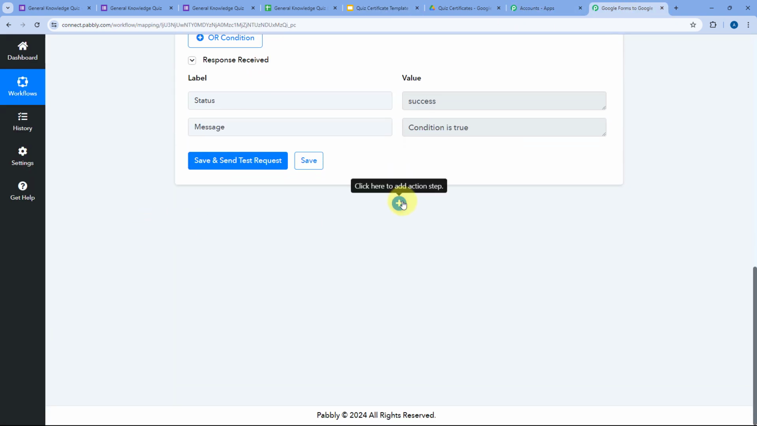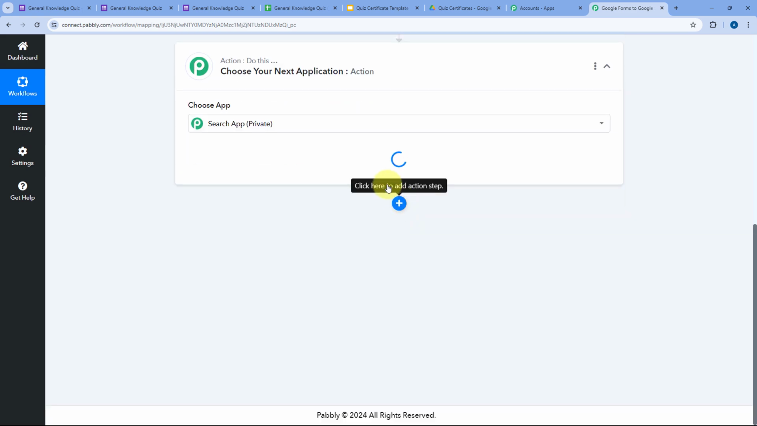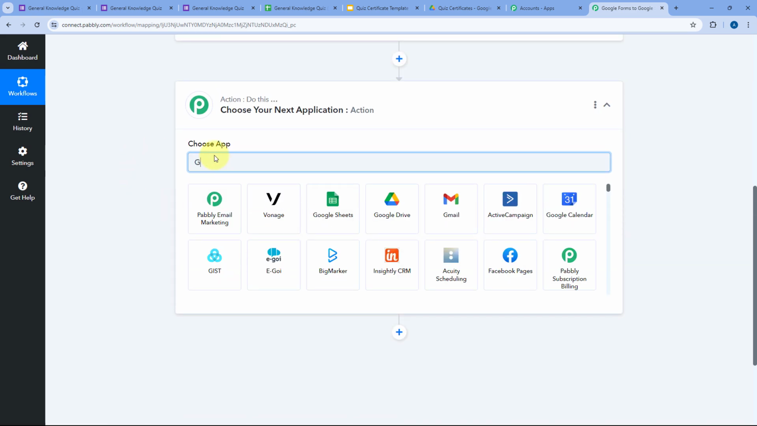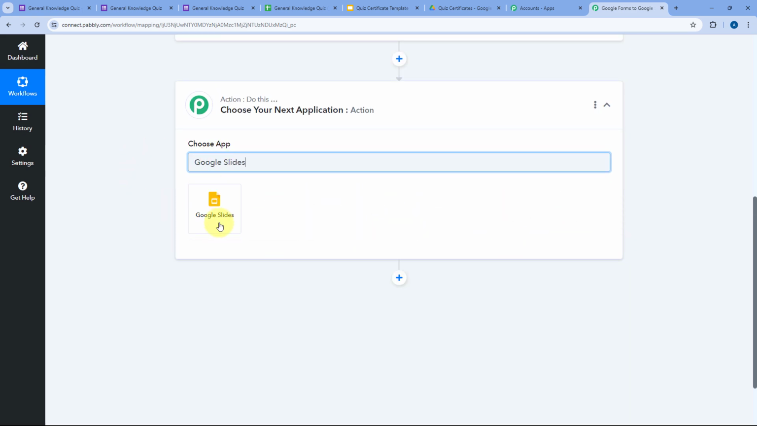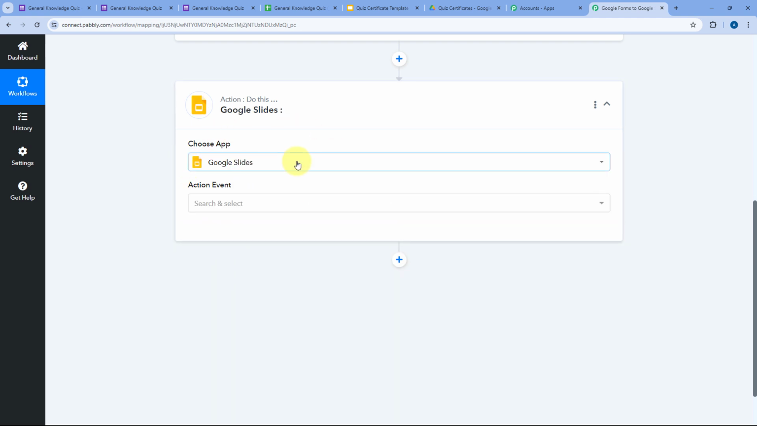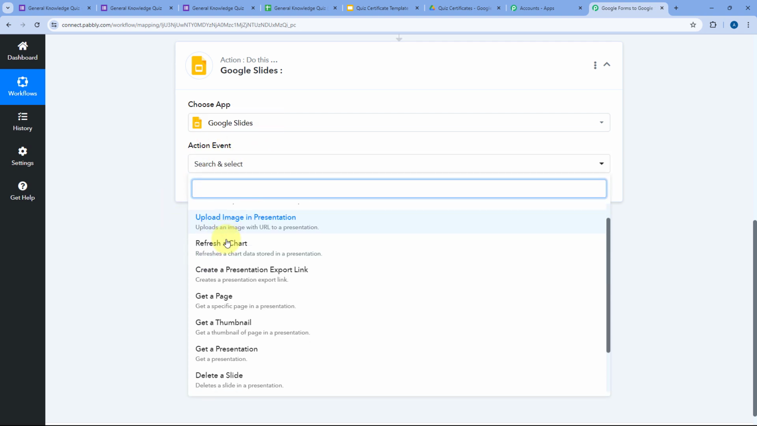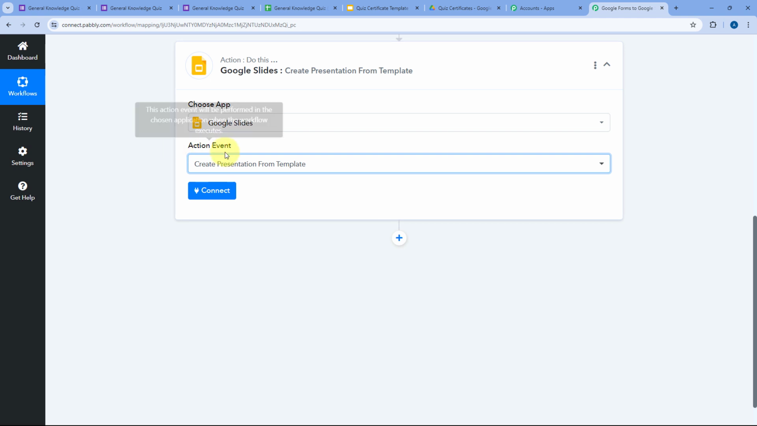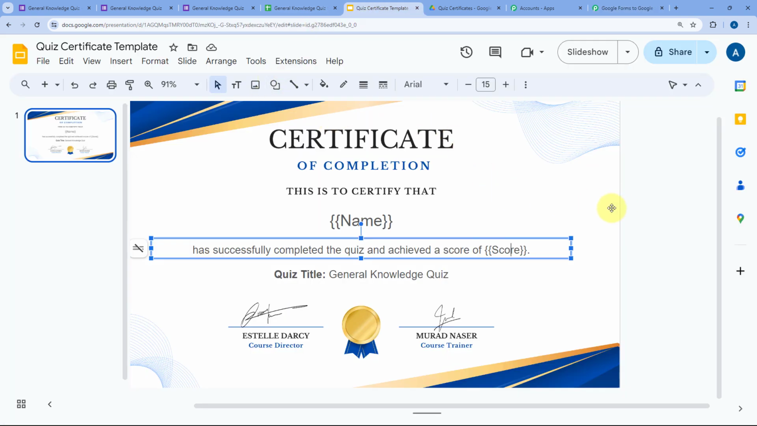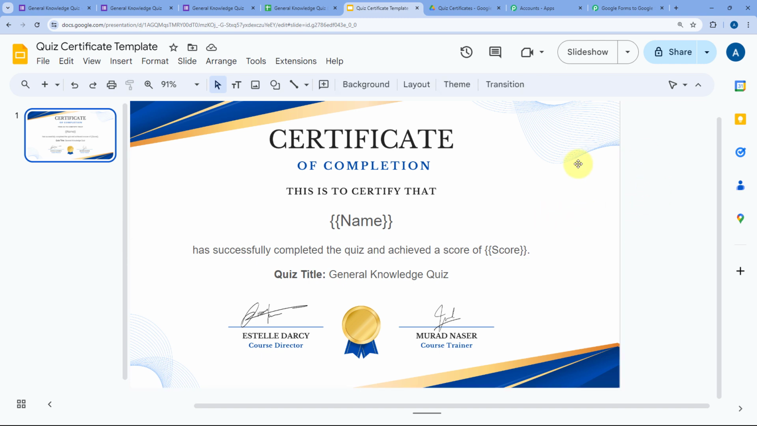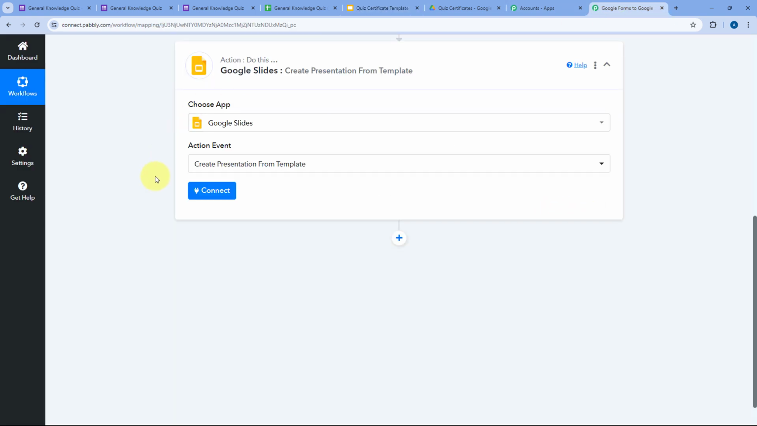For that, we will just scroll down, click on this add action step button over here, and here in choose app, we will search for Google Slides. Just select it. After selecting Google Slides, in action event from the drop down, we are going to select the action event as create a presentation from template. So just select this action event over here. Because we have already created the template of the certificate in Google Slide, we just want to create a new presentation, a new certificate out of it.